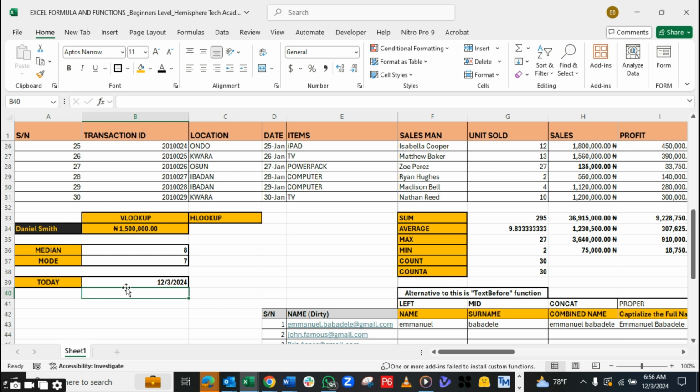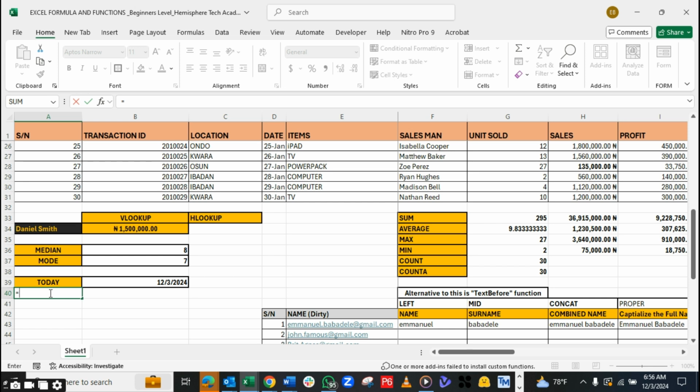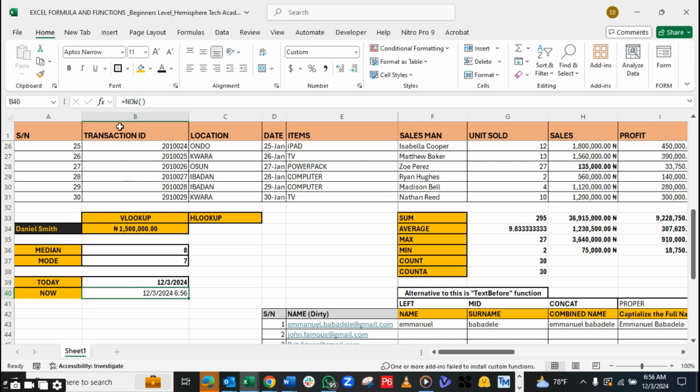So it will return back to you today's date. You see that? So if I do equals now, sorry, let me write it out here. So let me do now here, equals now, close the bracket, enter. So this one will return the date and the time to me. Are we seeing that now? So what this one returns is simply the date and the time.